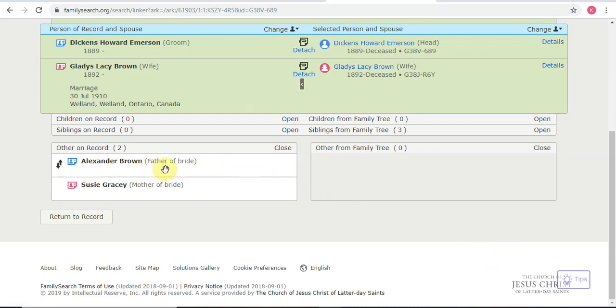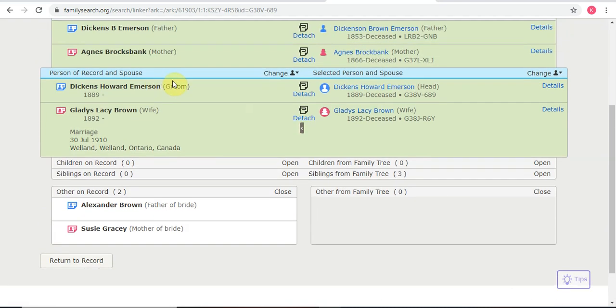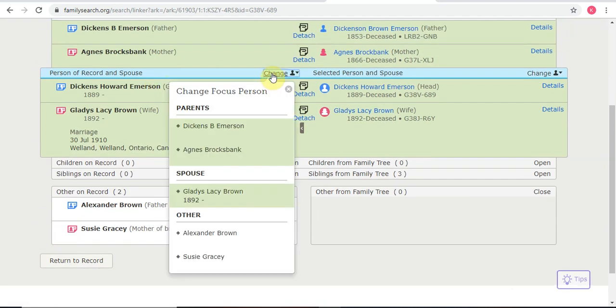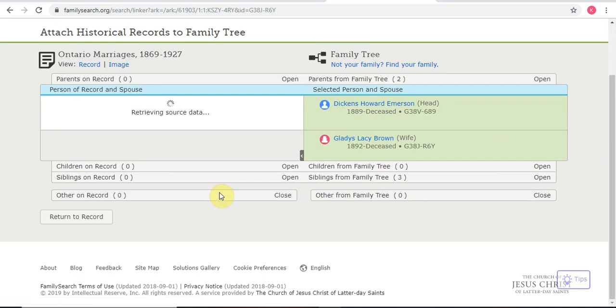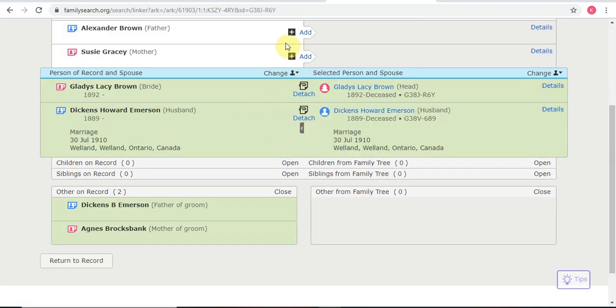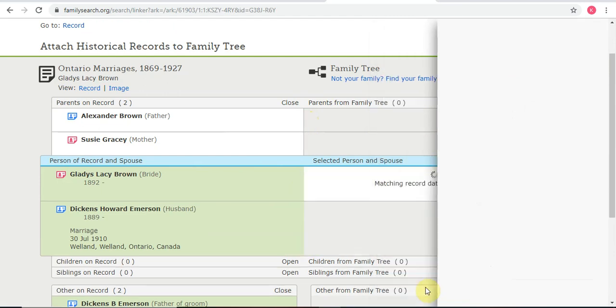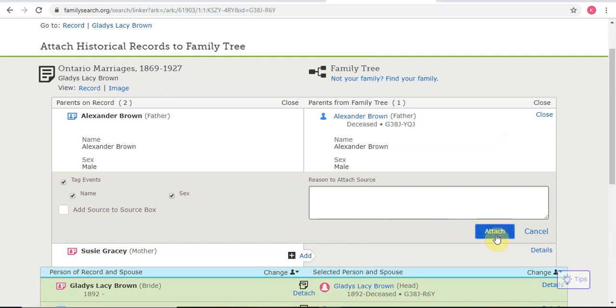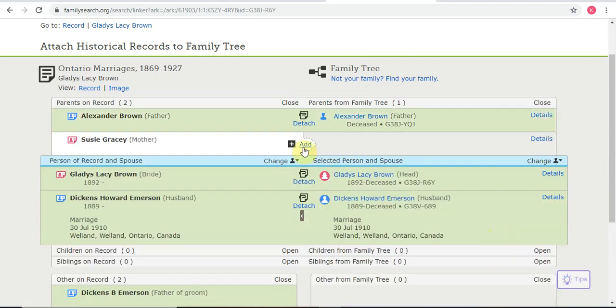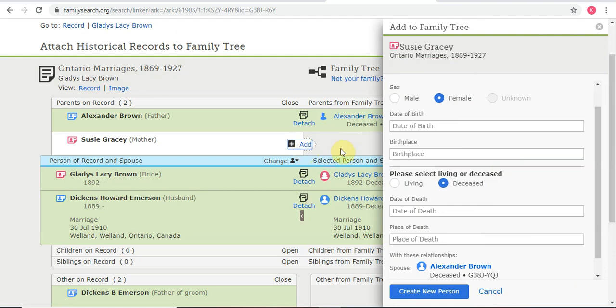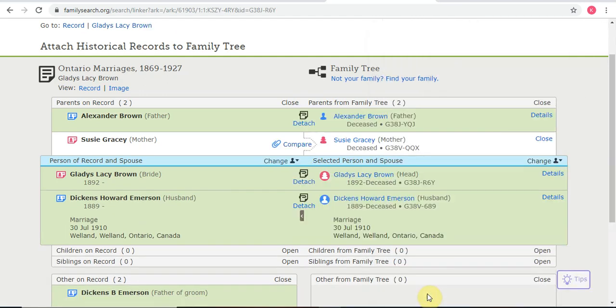Now to get these parents attached to this family tree under Gladys's name, I will click Change the focus person to Gladys. Now it will allow me to add Alexander. It looks to see if Alexander's in the system already. Can't find him, so add a new person and attach this record to him. Same thing with Susie Gracie. Create a new person and attach this marriage record to her.